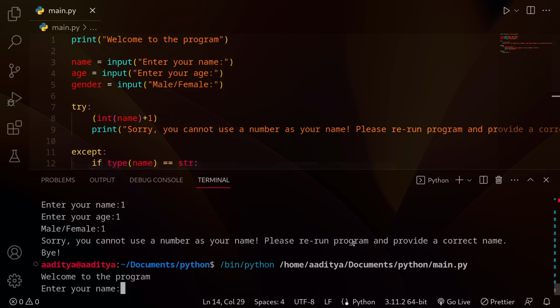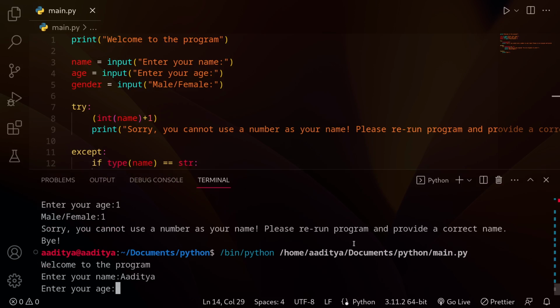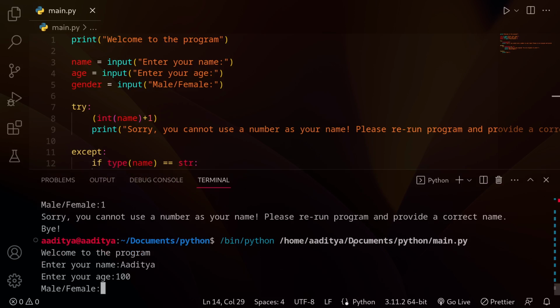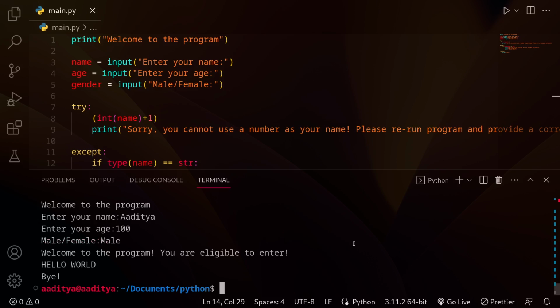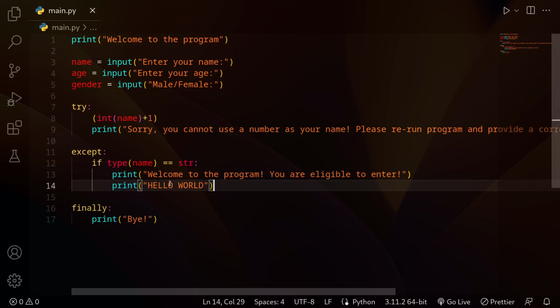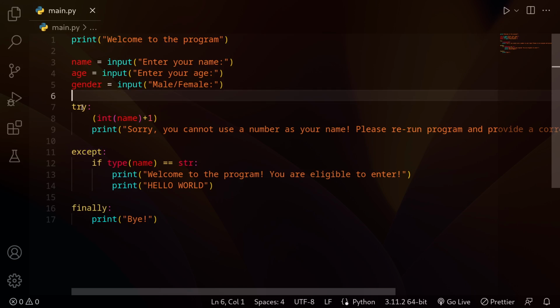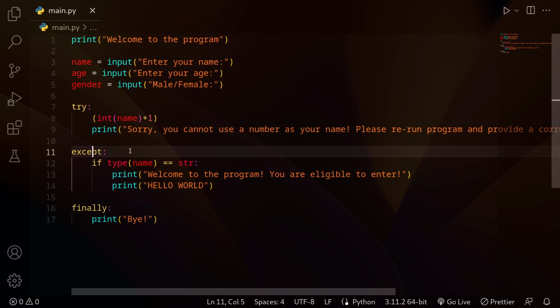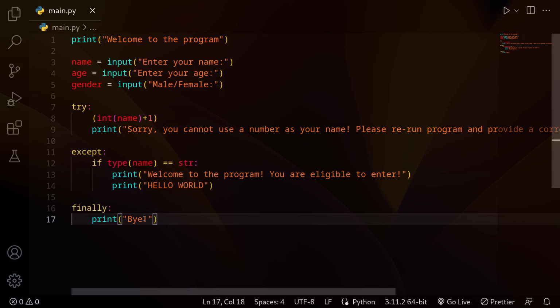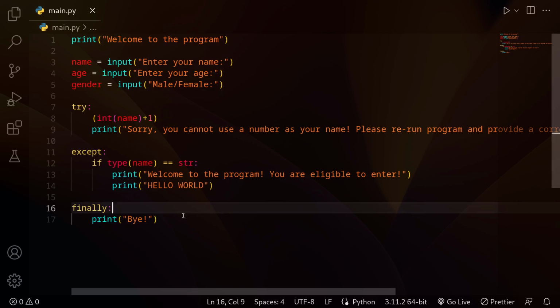So let's write my name. Age is, let's say, 100, and male, hello world, and bye as well. So why is this giving me a bye? Because, as I already told you, even if this runs, even if this doesn't work, this is going to be running, and that's it. So let's not print bye.